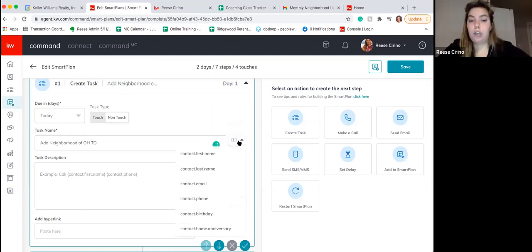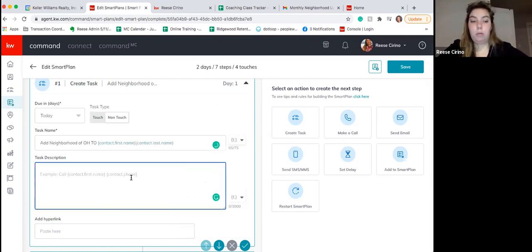So if you click function, you can do first name, last name. You can also do an email, which I'll show you what you would use that for. And then the task description, just say something like came to open house, setting them up for smart plan.